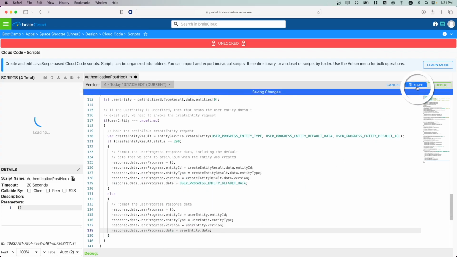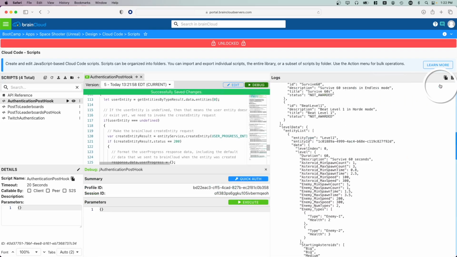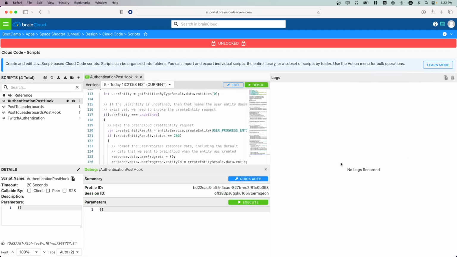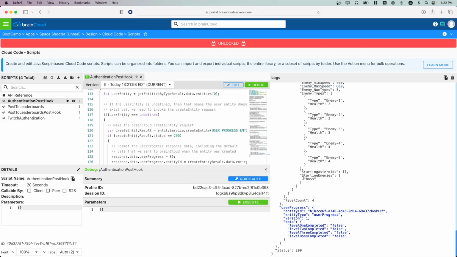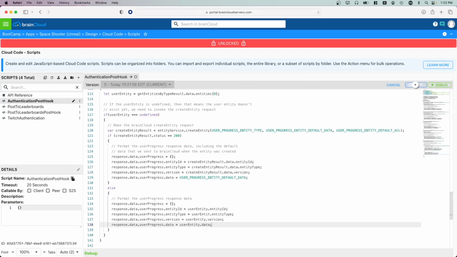Save the script, then click Debug. First, clear the logs, then click the Quick Auth button. Notice that the response data now includes the user entity data. Click X on the script to close the debugger, then click Edit.